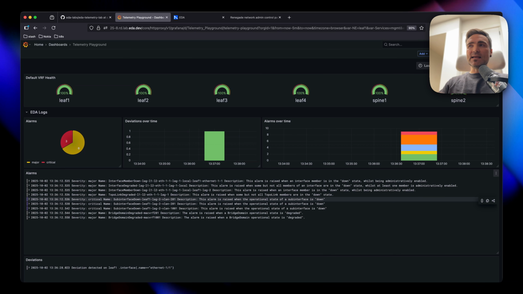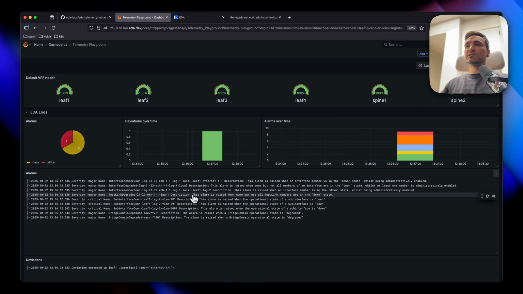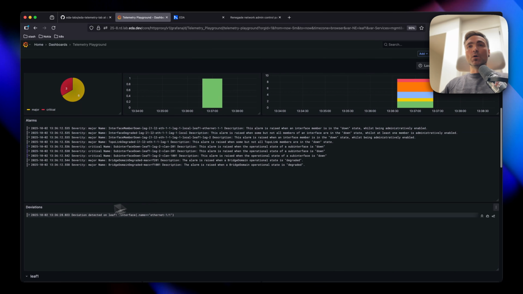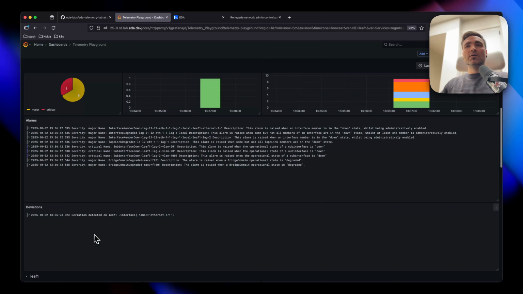In this case, it's a data center fabric. But yeah, you can see how this can be useful for some overseeing dashboards that you can use. We also display the deviations, right? The deviation, really quickly. We're not stopping on the EDA concepts here as much.